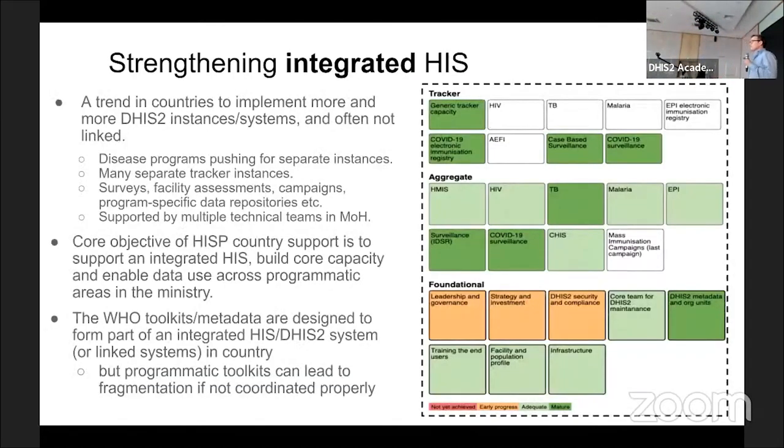So we've seen toolkits for disease surveillance, toolkits for immunization. In immunization, there are many toolkits within. And then HIV, TB, malaria. So if you see here on aggregate, you have all these programs listed with different kinds of modules or toolkits and metadata packages. On tracker, we have the same and even more, and many more than what's on this screen.